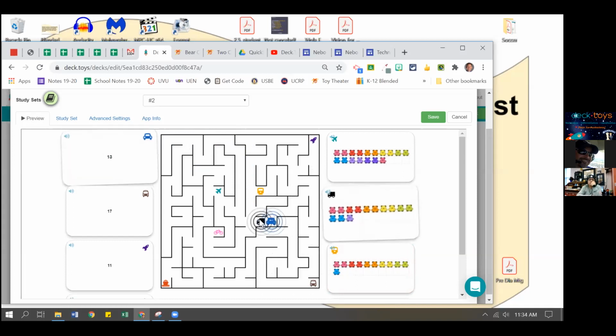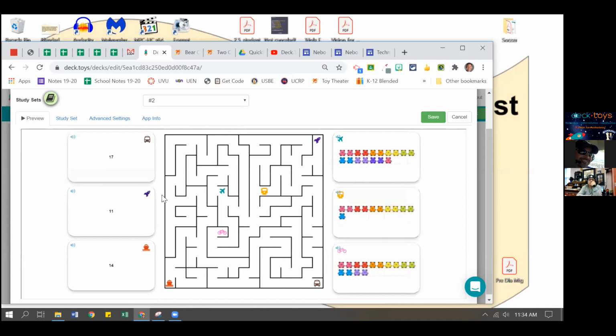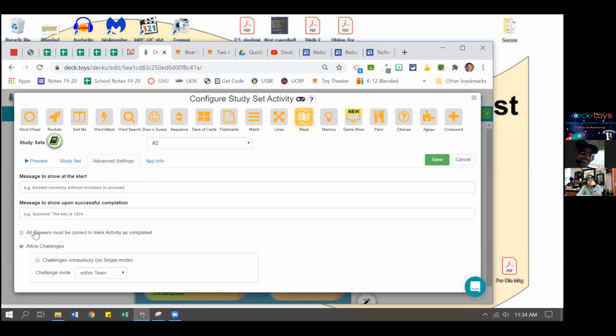And just kind of throws things up. They get it right, it turns green. Awesome. And again, here's that magic advanced setting. I can come down and turn on all answers must be correct to get it to move on and hit save.